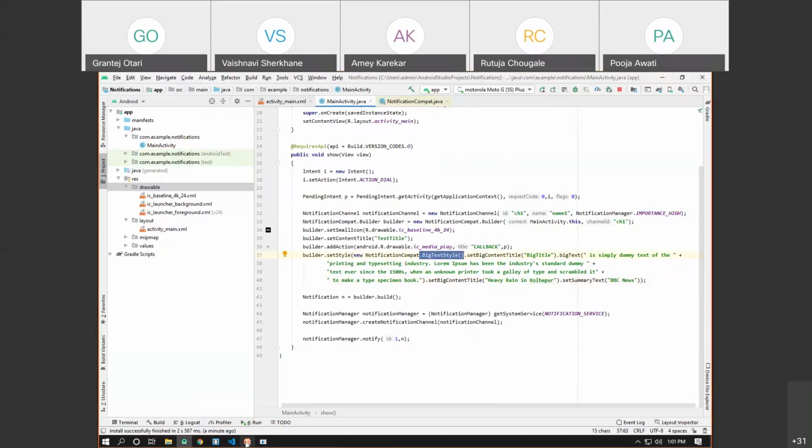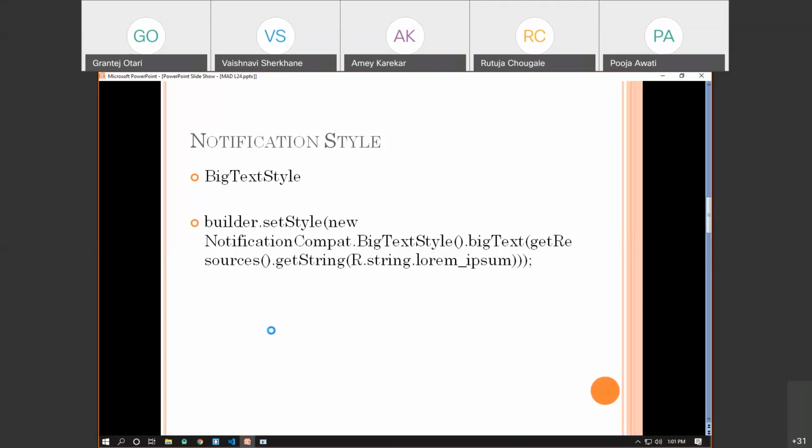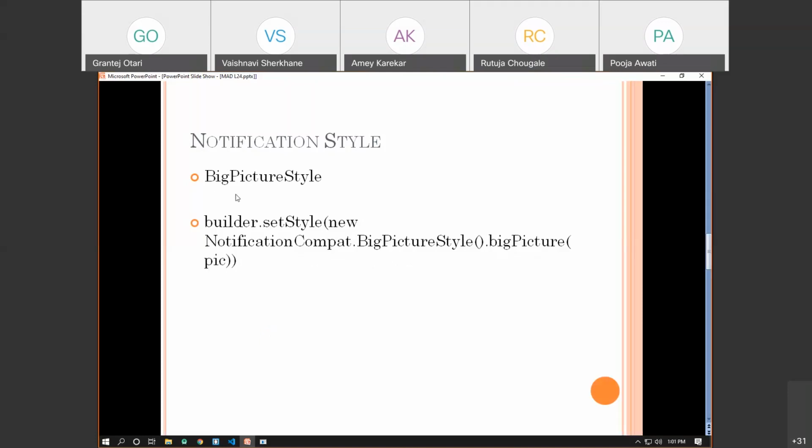Now that particular style of the notification is basically called the big picture style. If someone posts a picture on Instagram, you'll be notified about that picture, and the picture itself is visible inside the notification. So the style that Instagram is using is basically called the big picture style.